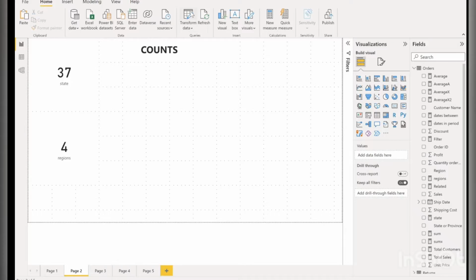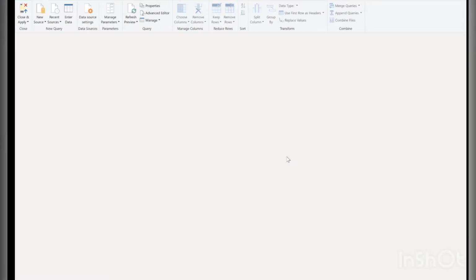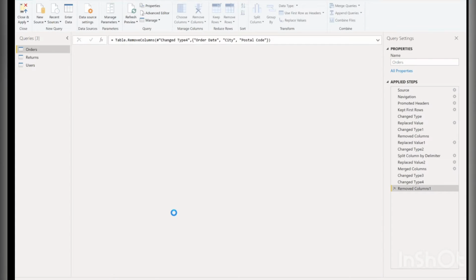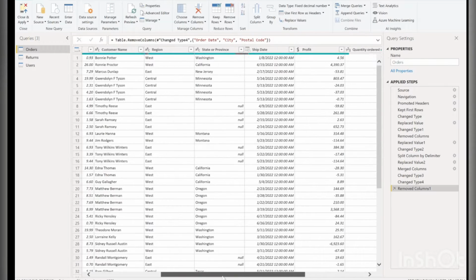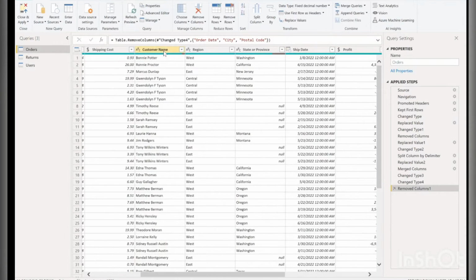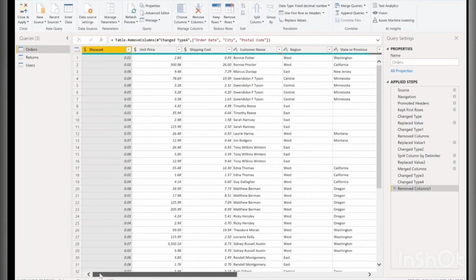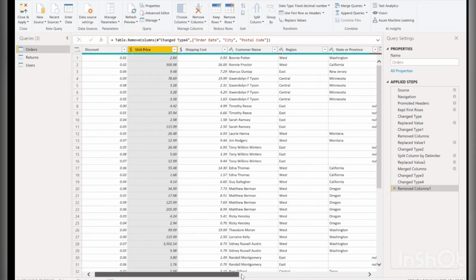So we're going to be using our orders table. Again, this is just sample data I found online. But for this, we are mainly going to be focusing on our states, our customer names, and then we're also going to be looking at a couple of the price options, so price and discount as well.